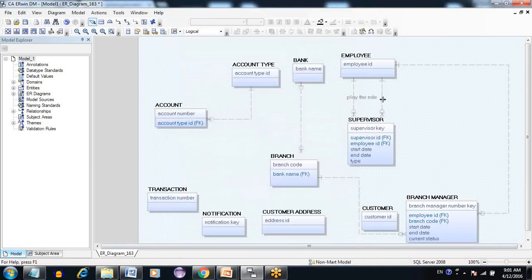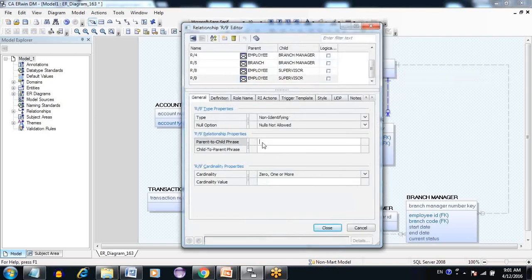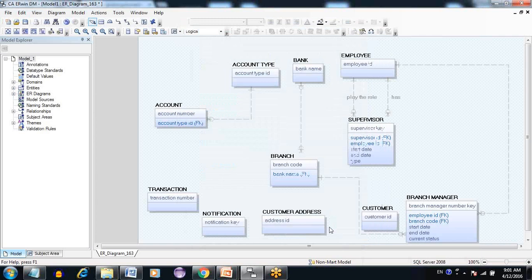Yeah. So now you can see that text here, right? Now you can read it. Employee plays the role of supervisor. That way. Then this is for employee has supervisor. So we may go to this relationship line and then parent to child. You may mention it here. What is that relationship meant for? Employee playing the role of supervisor and an employee has supervisor. So this way we can read it.